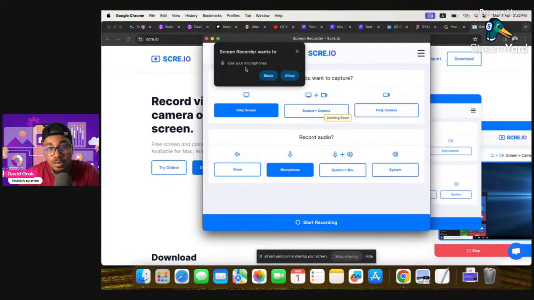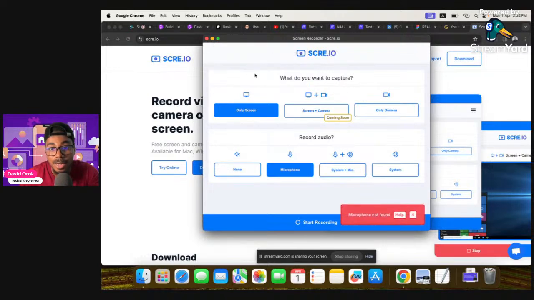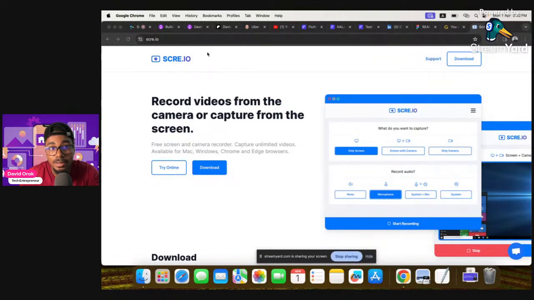It will ask me to use my microphone. If I tell it, okay, you have access to my microphone now, I don't think you guys will be able to hear me again, because I think it's going to take the microphone away from StreamYard. So no, let's leave it. I was just trying to show you how to use this. You can go to Scree.io, and you see here download. You download it or you try it online. You can add it to your Chrome or Edge browsers, and that's it. It works like that. Okay, so we've talked about how to record.